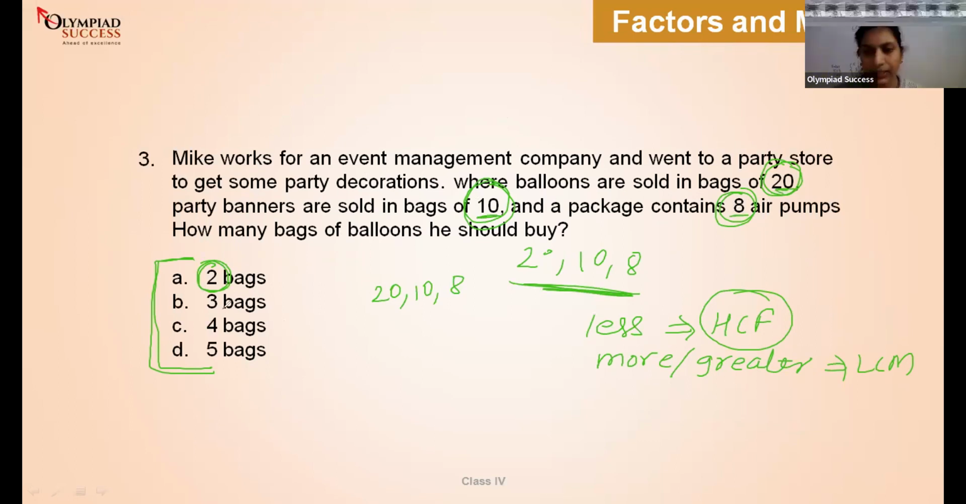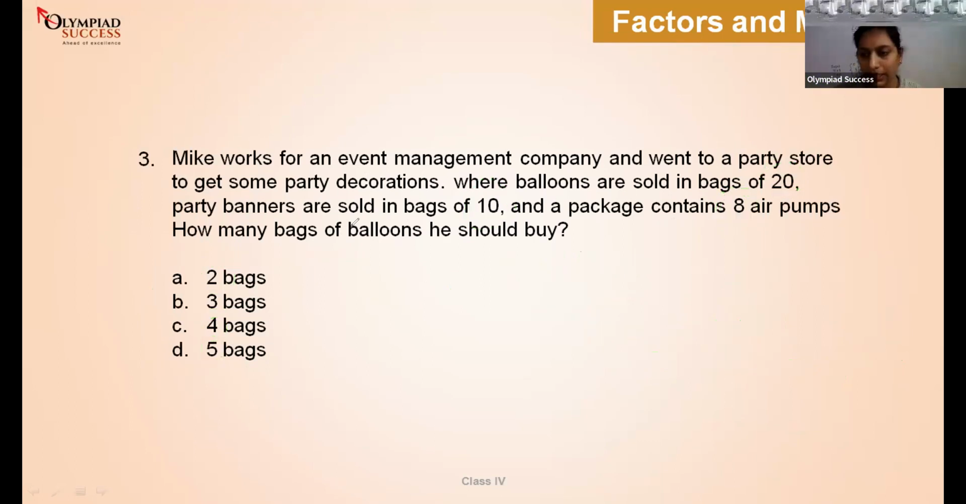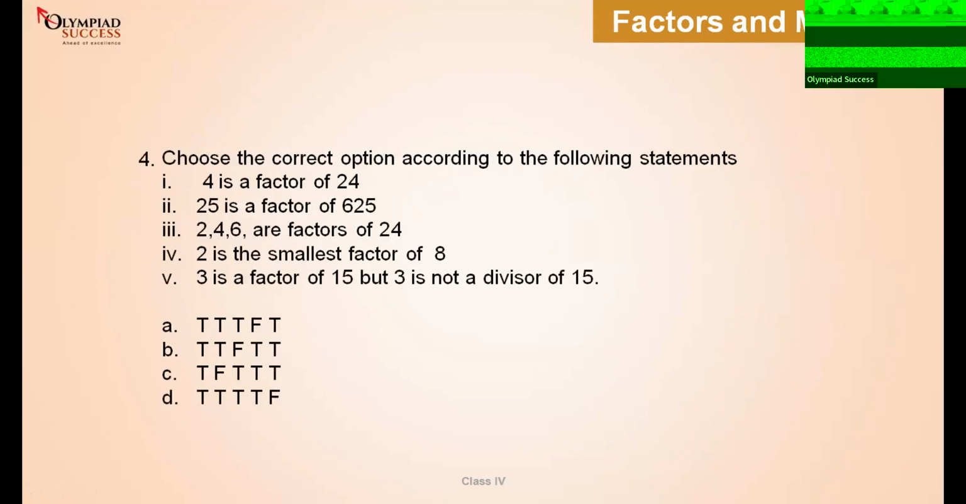Okay. Here if we see 3, 3 cannot divide 10. Now if I see 4, 4 cannot divide 10. If I see 5, 5 cannot divide 8. So 2 is the number that can divide 20, 10, and 8. So every time in HCF and LCM, just check which number can totally divide these numbers. Okay. Any doubt in this question? Should I proceed to the next question? Yes.